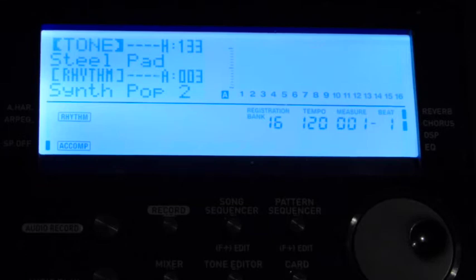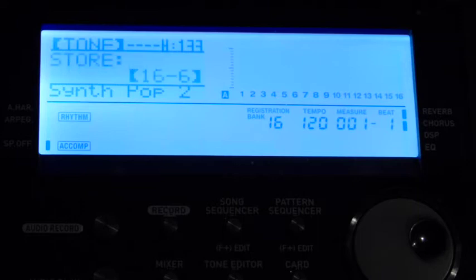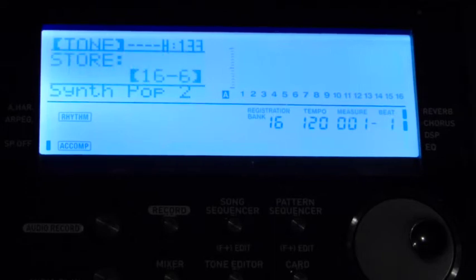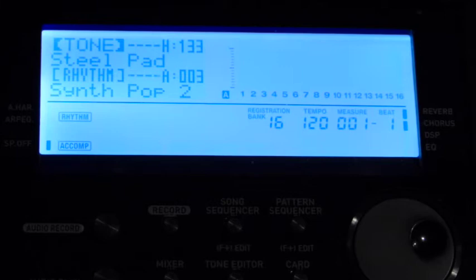So I'm going to do a store on my chosen bank. As you can see, it said 16.6. That means I was on bank 16, registration 6. I'll do that again. I'm holding down the store button next to the bank numbers on the far right, holding that down and pressing 6. And it's storing, it's doing it really fast. Doesn't take long to store all these settings. And it's storing this on bank 16, registration 6.